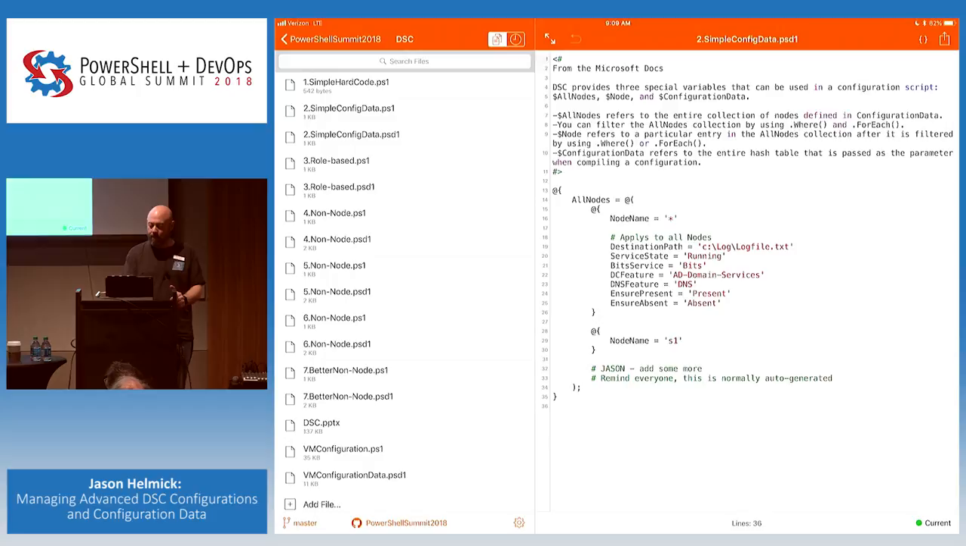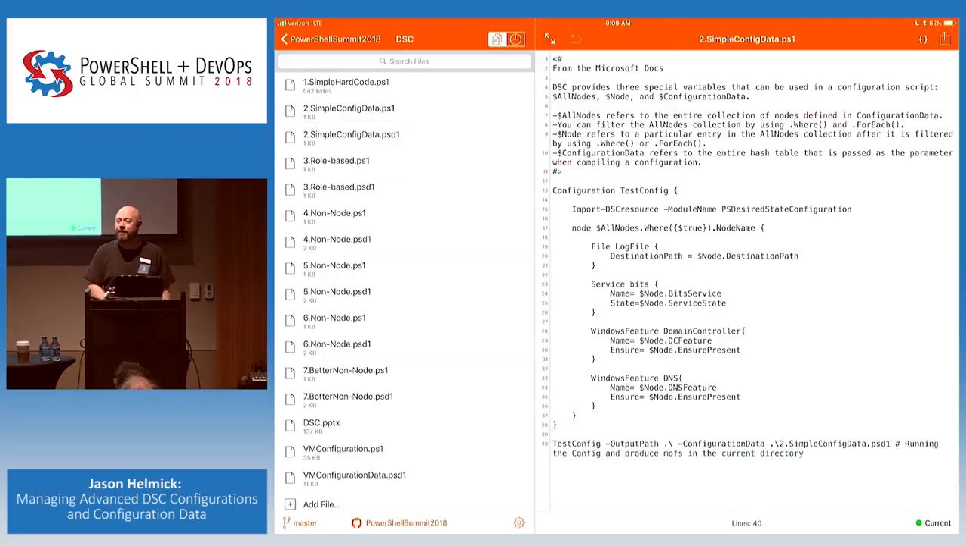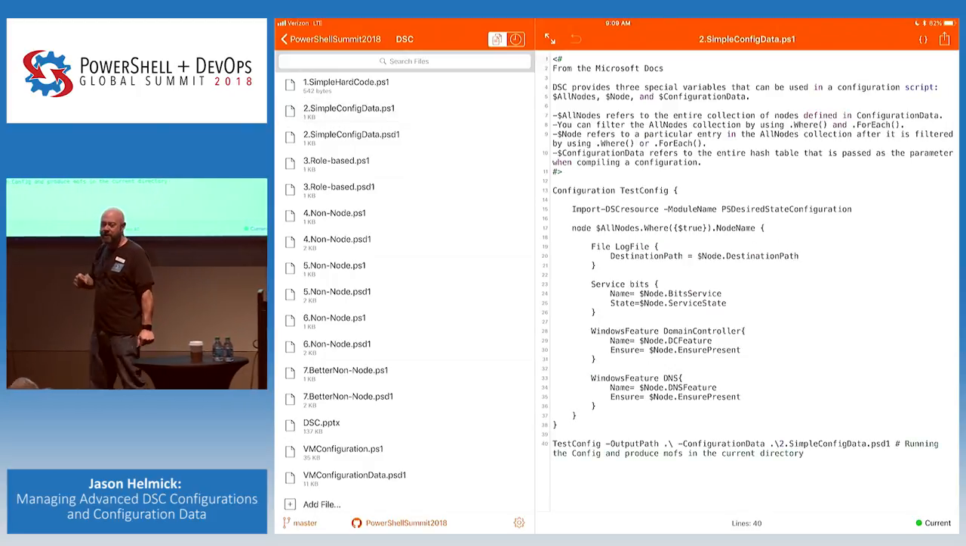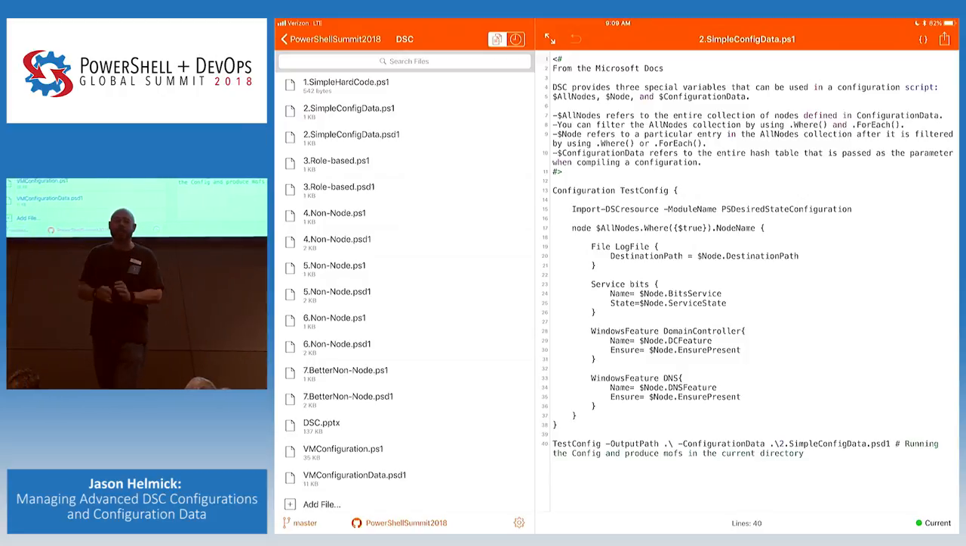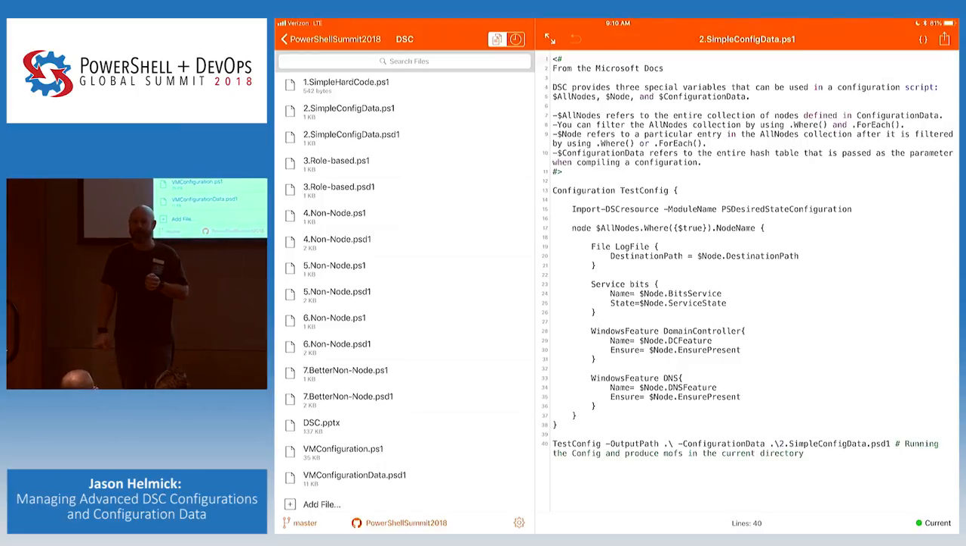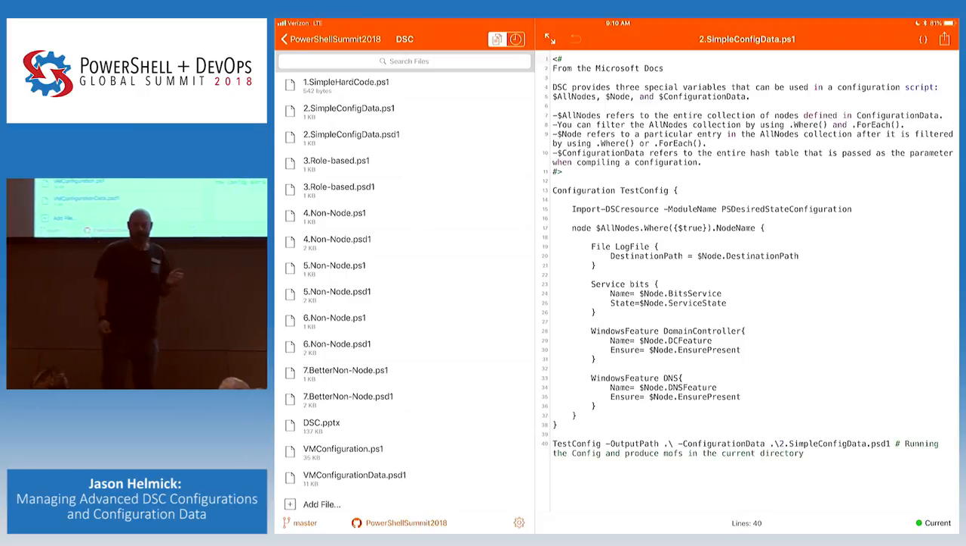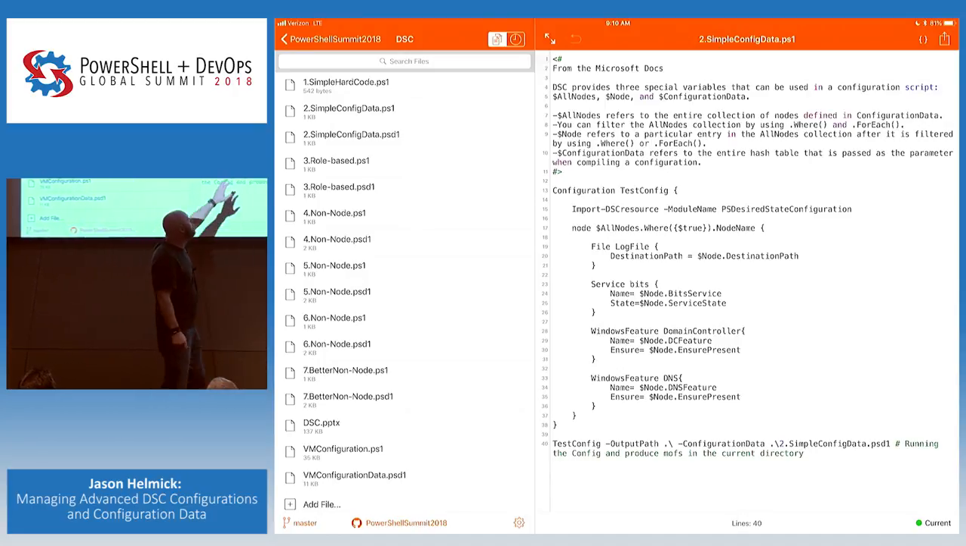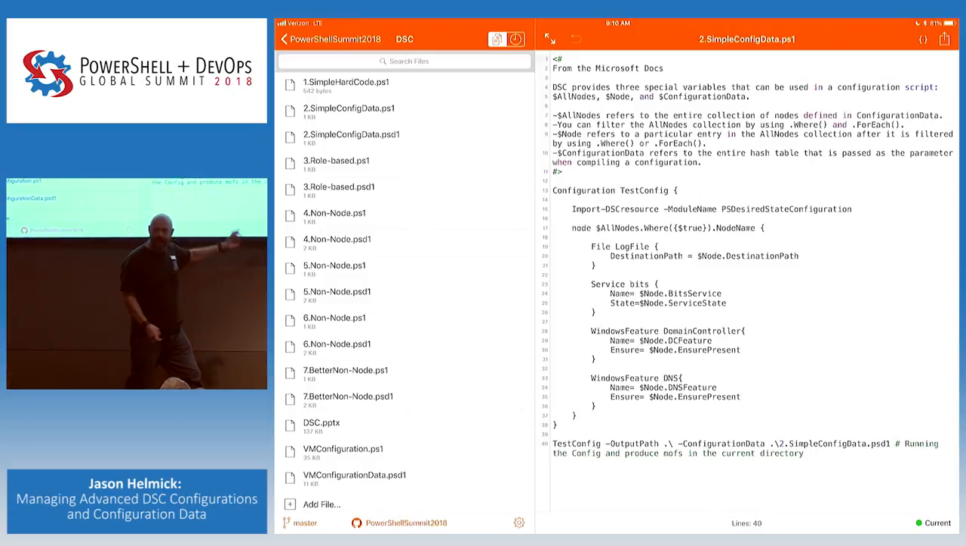So take a look here. I'm going to open up the config. The config is not different. I just put notes at the top to remind you what's going on. Look at the config. Does it have hard-coded data? What service am I stopping? Do you know? No, you don't know, because I've replaced it with a variable that can be filled with the data I want to go in there from the config data.